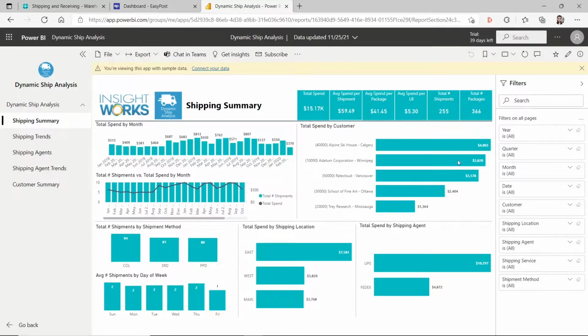On this report, you can see the total spending and average spend per shipment. You can track the cost within your company, and you can see the average spending per package. For some manufacturing companies, the package is really expensive, so they want to track that. For example, if you are a manufacturer of doors, the packaging for doors is really expensive. You could also see average spend per pound, the total number of shipments, and the total number of packages.